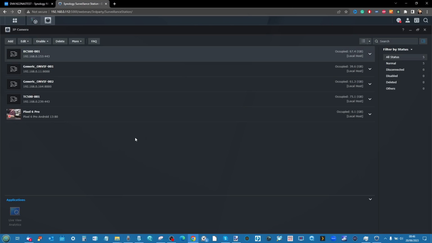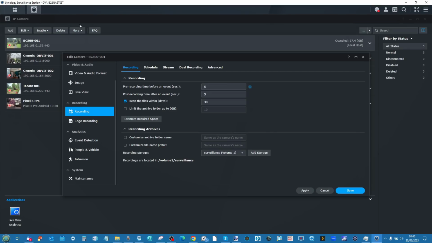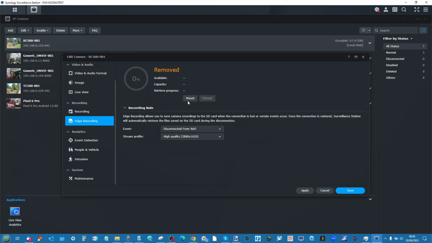And do bear in mind, I touched on this earlier on, that the bulk of the things we're doing right now can be done in the web browser as well as within the client application. There's a tremendous degree of flexibility there. And again, if you're using edge recording, with a camera that's got an SD card slot inside, you can utilize that to have secondary backup camera footage.